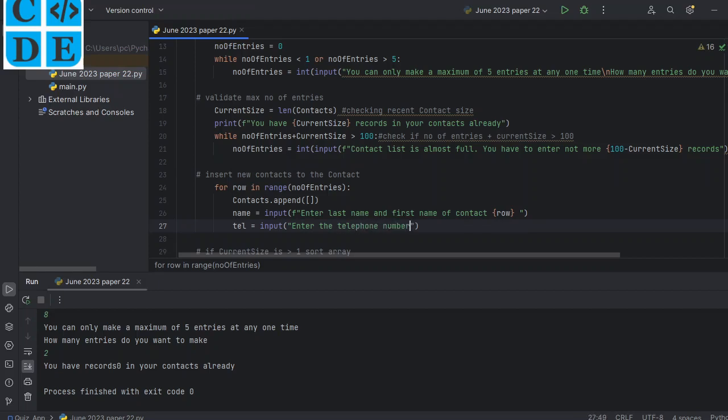Telephone number of contact, and then row of contact row. You put your F there, so enter that of contact that. Okay, so that is going to, let me space this up here, so that is equally going to ask for the contact as well.